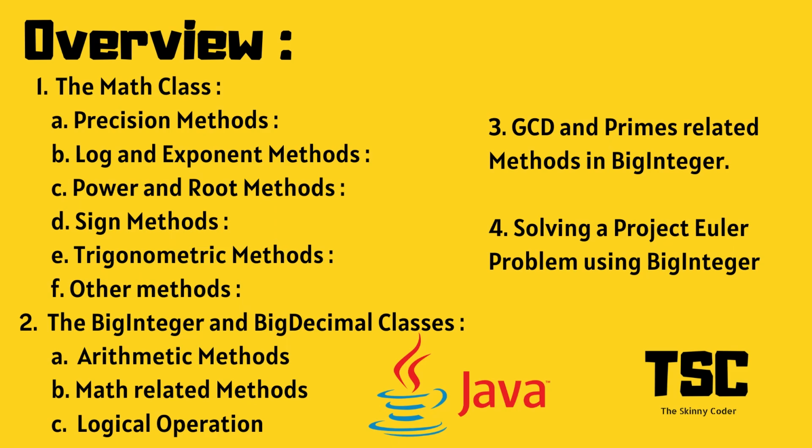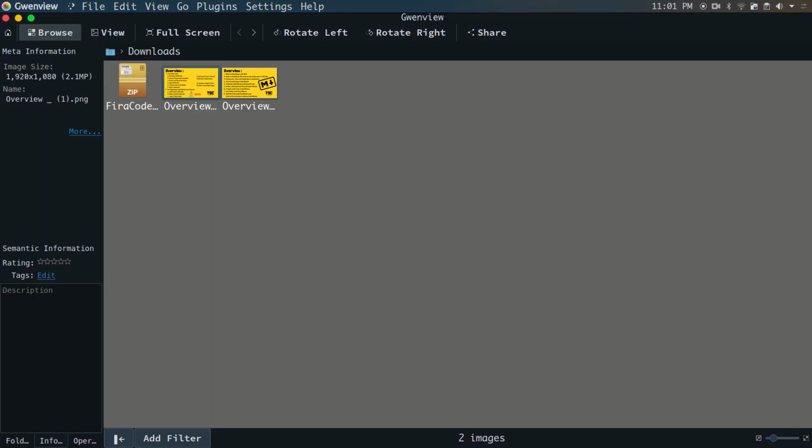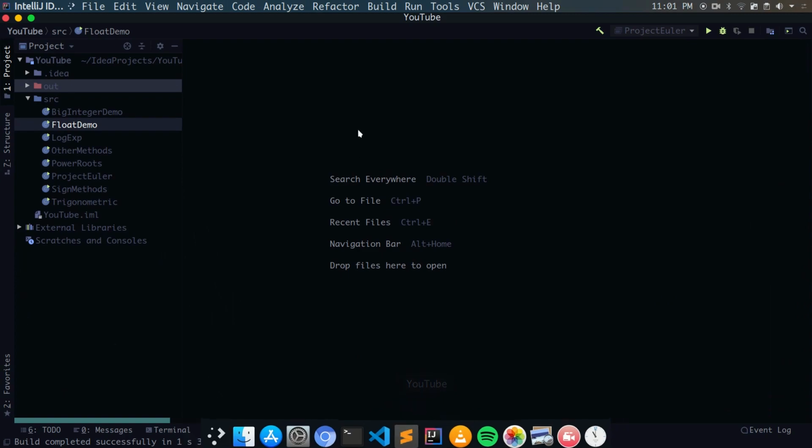It'll improve your logic too much. It will give a very good knowledge over a language and the ranges of the values of the data types and all of them. So let's not waste time and let's dive in.